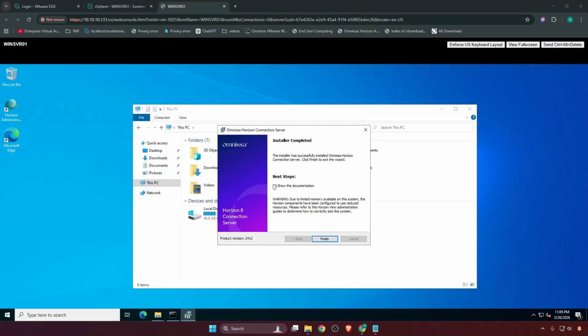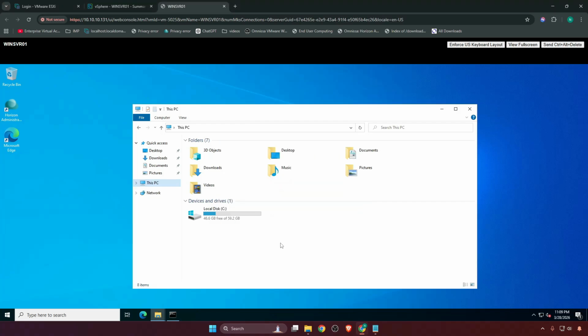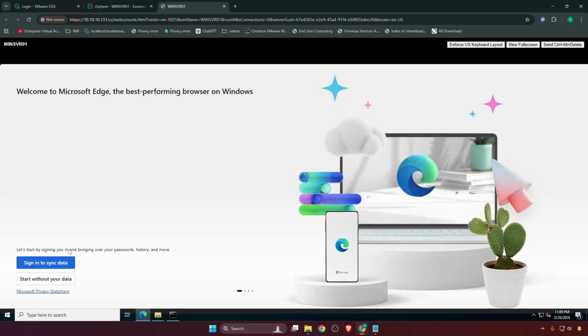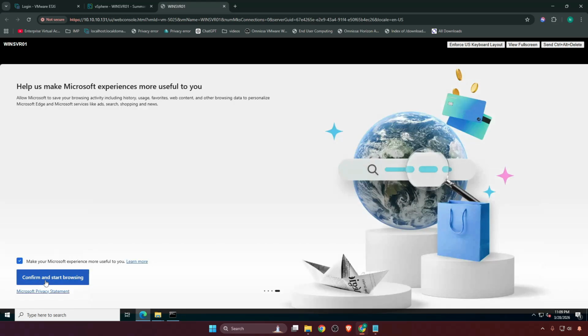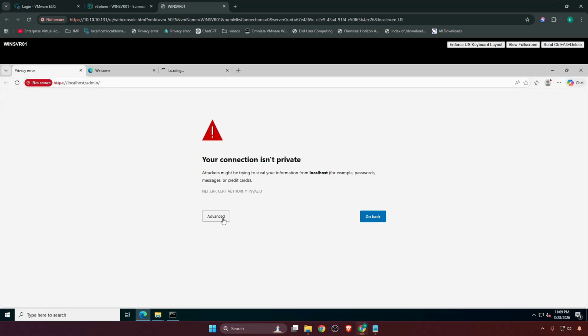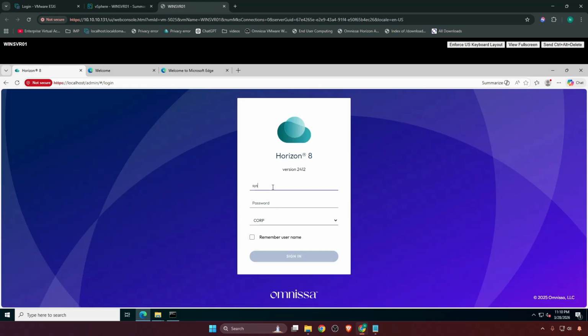Installation is completed. I really don't want to see this documentation part, so I just check it and click finish. How do you confirm that the installation succeeded? Open the Horizon console. Start, continue, continue without Google data, confirm, and advanced, continue. This admin 123.